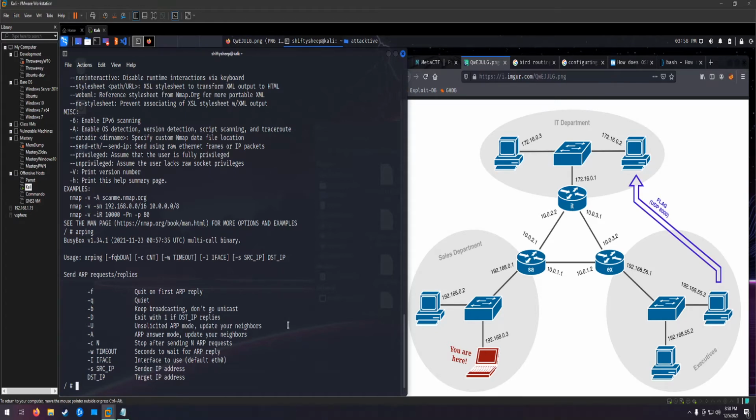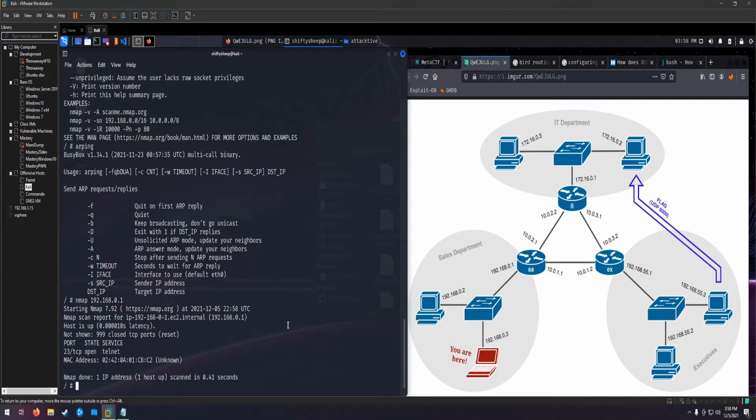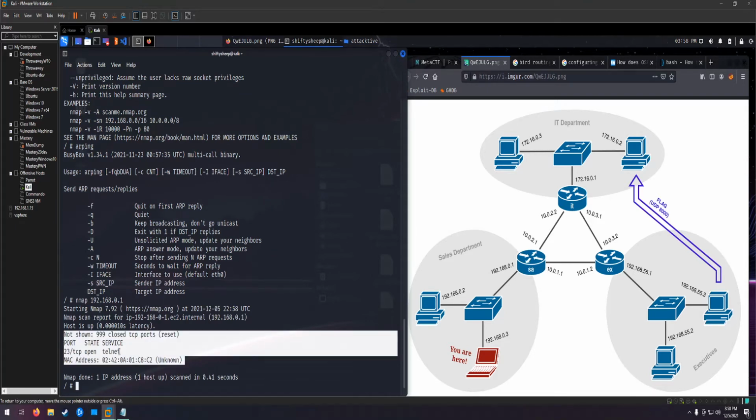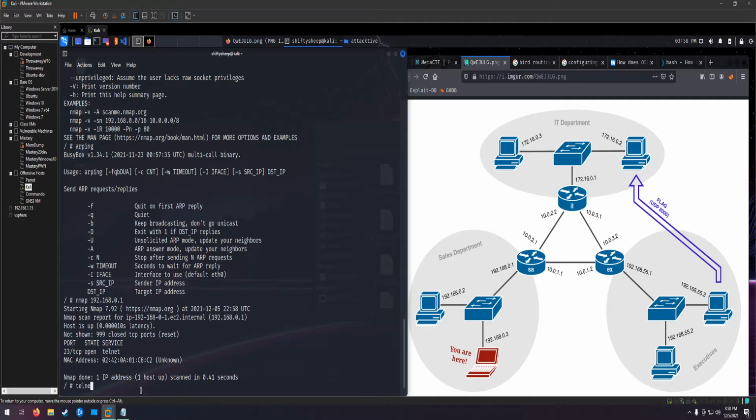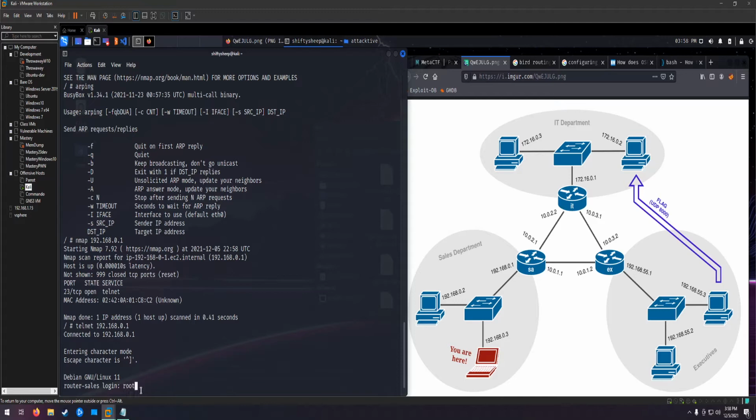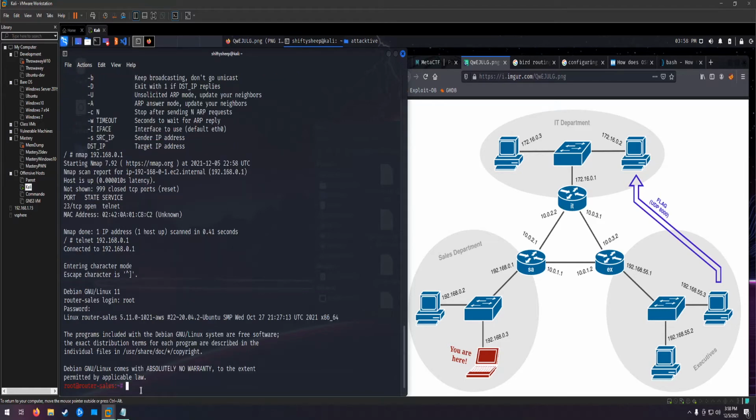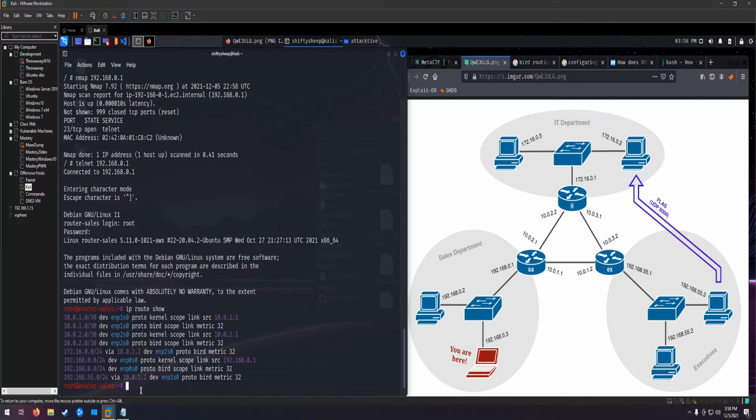But what we needed to do is an Nmap scan against our default gateway. You can see that Telnet is open, and this is the part that I missed. So once we get there, let's get in there. We put in our root and admin, and we get logged in. Now here are all of our routes, and we can see that they are from a protocol called Bird. I've never heard of this.